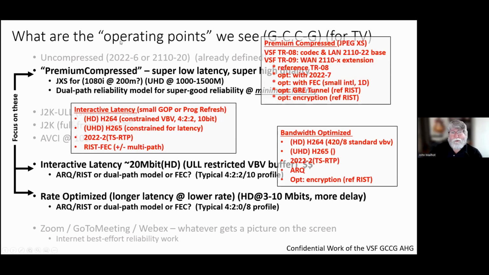One of the first things we looked at is, what are the operating points? What is the kind of video quality and codec aspiration that you would use? And we saw pretty quickly there were three use cases that were happening in the wild. There was a low rate, Zoom or better, kind of bandwidth optimized use case, which has a lot of ways people do it, and they're already out there in practice.